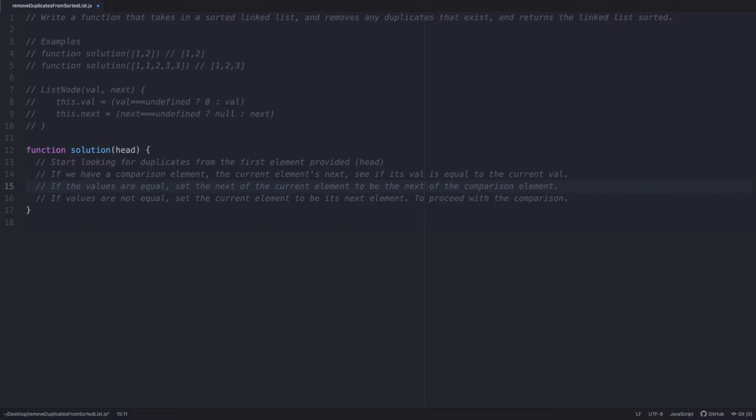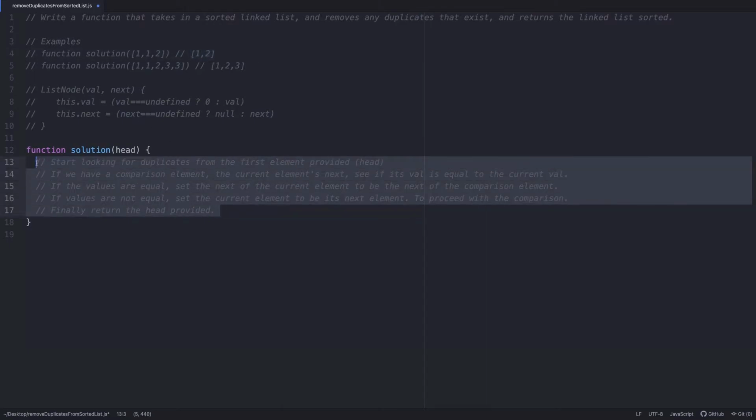And then in the end, we're finally going to return the head that we are provided with. In that case, if we were provided with the list that we initially had, which is 1, 1, 2, we'd return this, because essentially we are resetting the values that we have inside the list. And then finally we'd have something like this. Okay, so these are our pseudo steps.